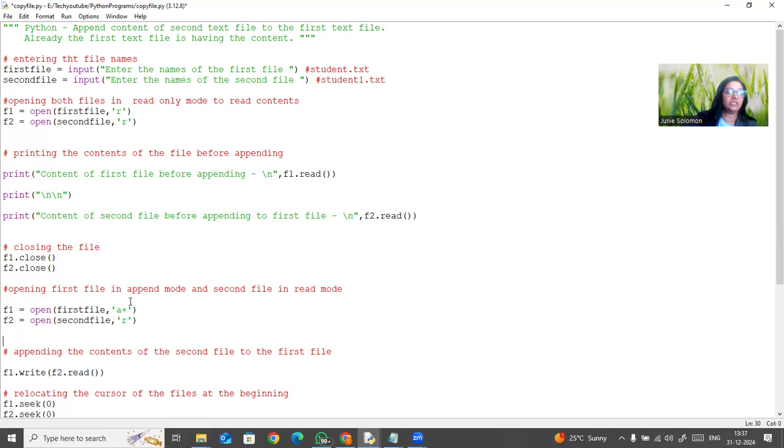Now what is the next thing we are doing? We are reading from the second file, that is F2. F2.read. We use the function called read, and we are writing that to F1.write. We are reading the content and writing it to F1. Okay, so that means everything got appended over there.